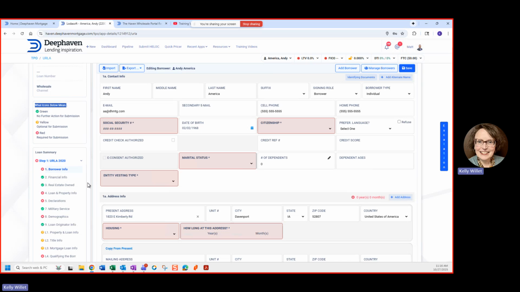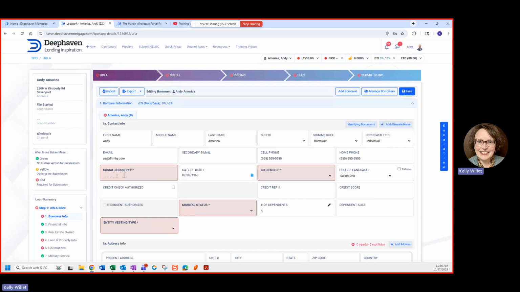I'm going to start at the top of the screen, and the first piece of information that I need to include is Andy's social security number. So I'm going to go ahead and add that information in here, and don't worry, this is a test account, so it is not picking up, nor is it, a real social security number. Don't have to worry about that piece.